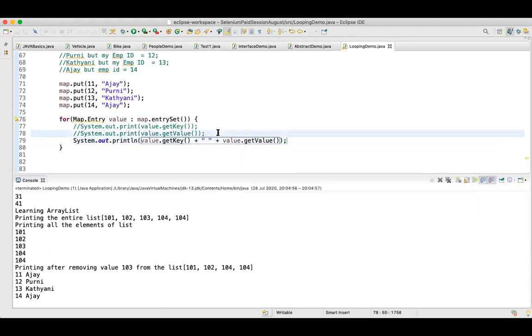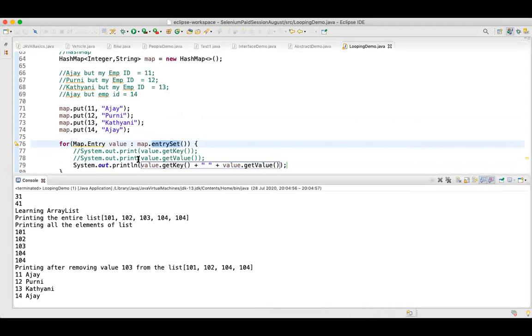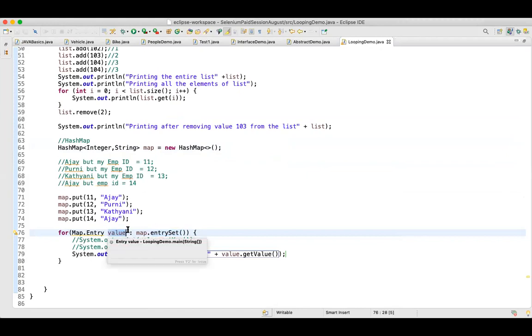So guys, again, a heads up for hash map. What we are doing is creating an entry. This is my variable map. We have created a hash map, and the reference name is map. Using this entry set, we are getting into this map variable and saying get the individual key and value, and assign those values to this keyword, that is value. This is a variable name.